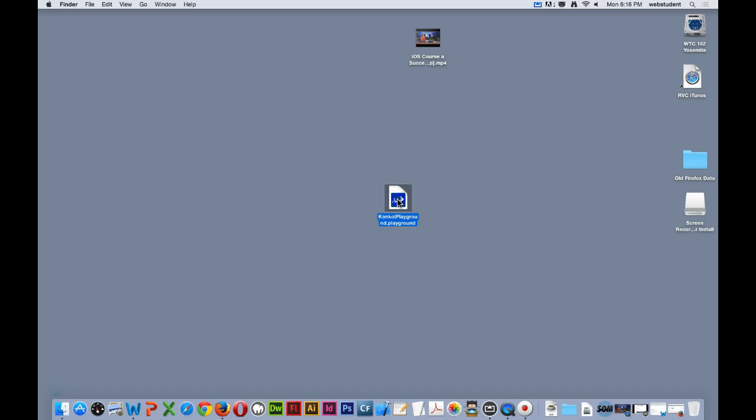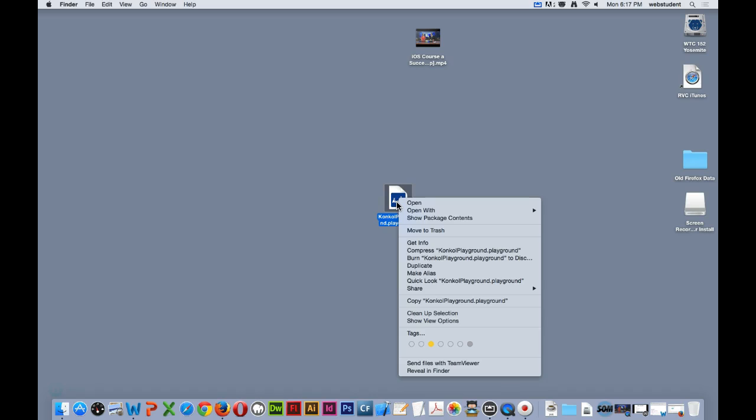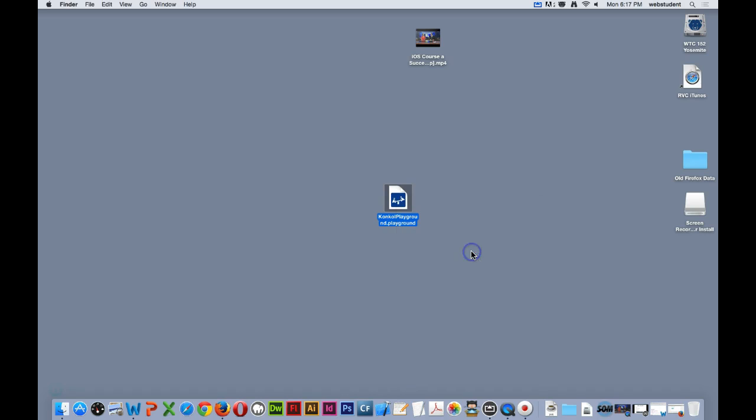Click on that playground file one time with your mouse, and this will pop up. We want to create a compressed file. So just select under Get Info, compress that .playground file, and it will compress it as a file that looks like mine I just highlighted. It should have a little zip icon on it. That's what you're going to upload to Eagle.